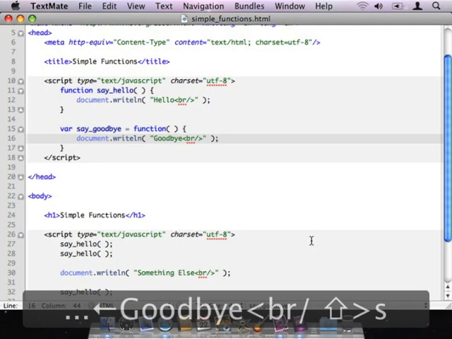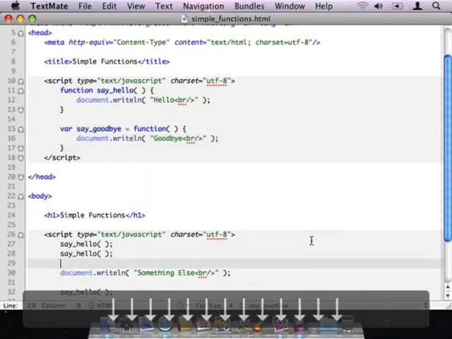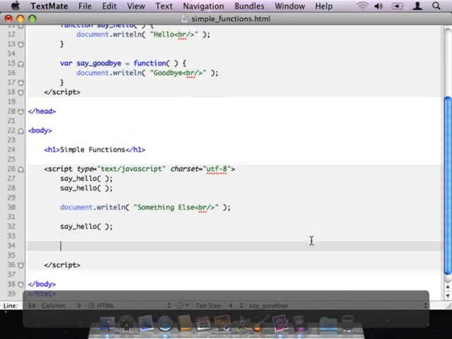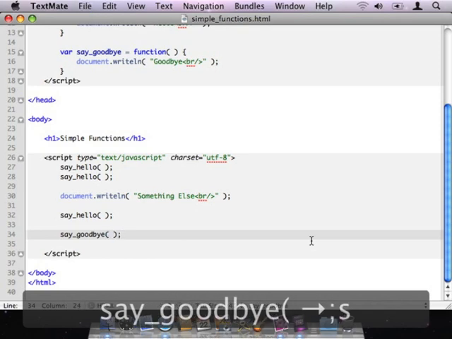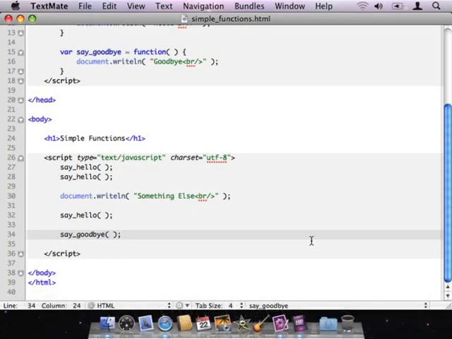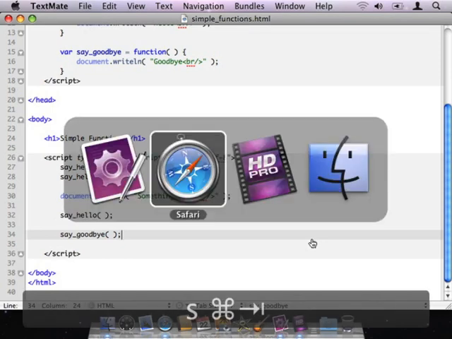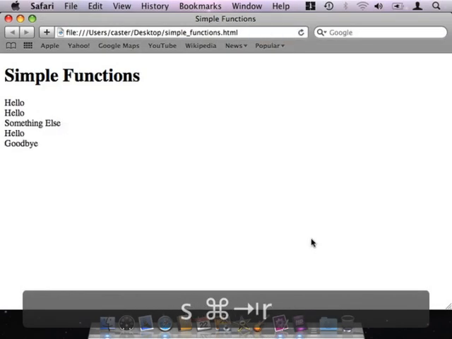Okay? Now, with that done, even though the function is declared a different way, I can still call it exactly the same way. Typing the name of the function. In this case, you might think of it as being the variable name that contains the function, and putting a set of parentheses after it. When I pull that up in my browser, there's my goodbye.